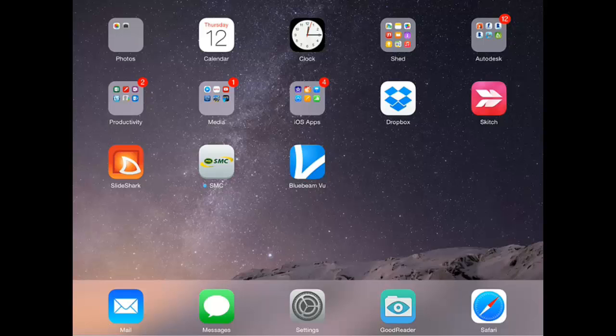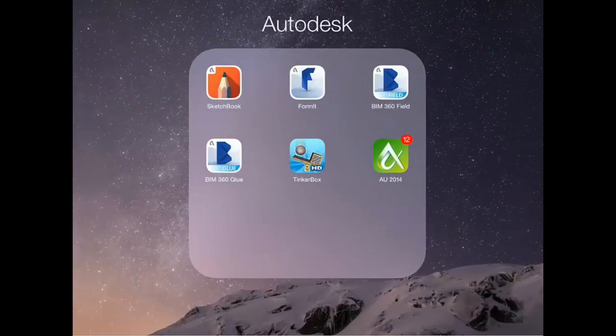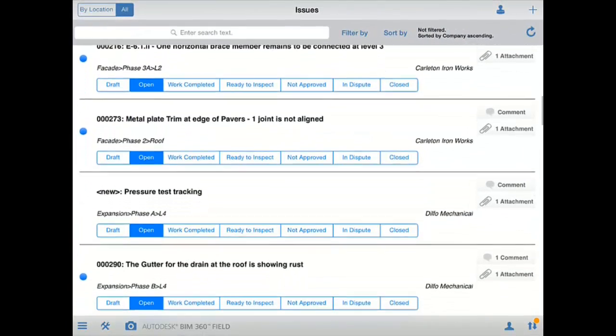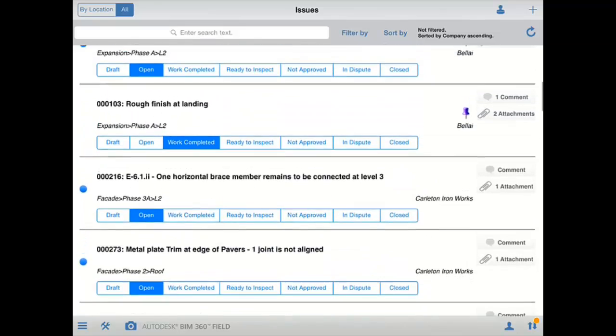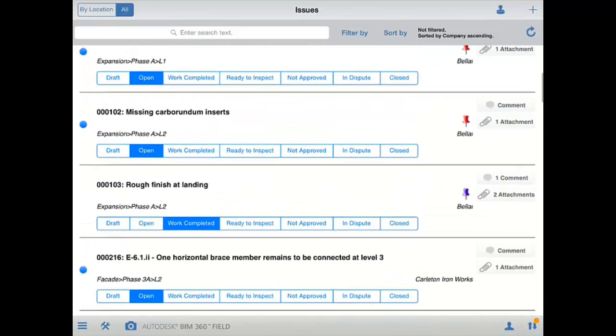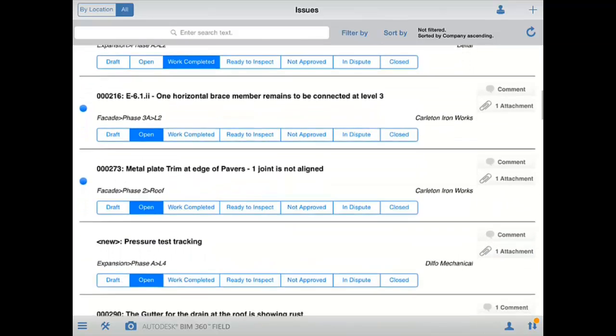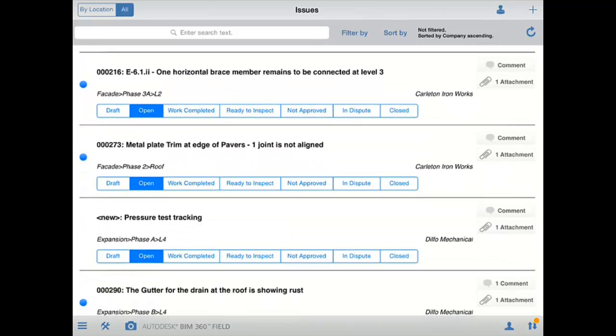Adding a pin to an issue. I'll open the app and look at my list of issues here. Some have pins and some don't. So this item here at the top, item 000216, facade phase 3A level 2, I want to add a pin to that.